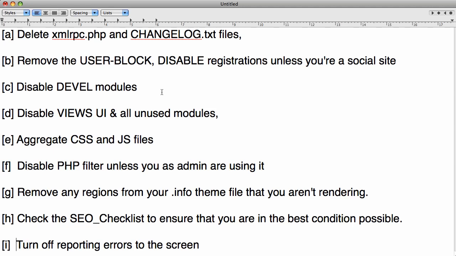Back to my list. Disable the Devel modules. There's a couple modules inside the Devel suite. They're really functional and handy when you're developing, but they're kind of resource hoggy when you're not. Turn them off when you're done. Disable the Views UI. That is separate from the Views module. If you disable Views, then of course you lose all your views. But if all you disable is Views UI, you lose the user interface with the filters, the fields, the arguments and relationships, and the sorts, and all that kind of stuff, and all the display settings. So your settings stick around, but the interface that changes them goes away.